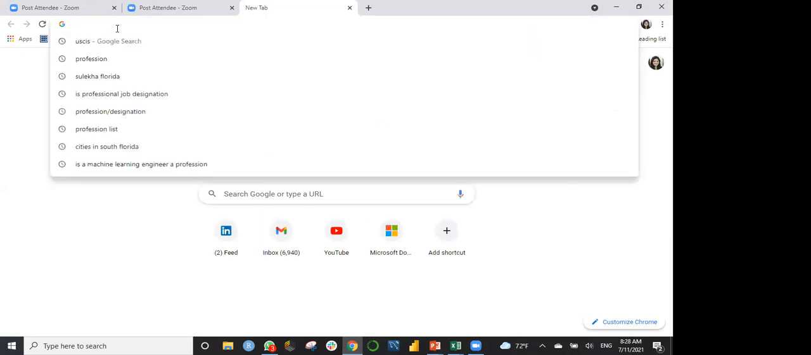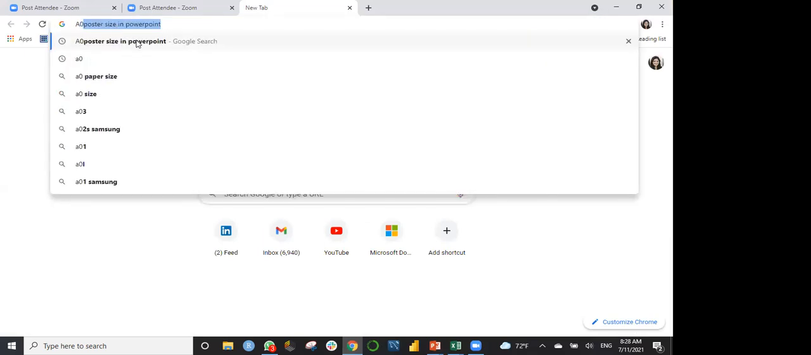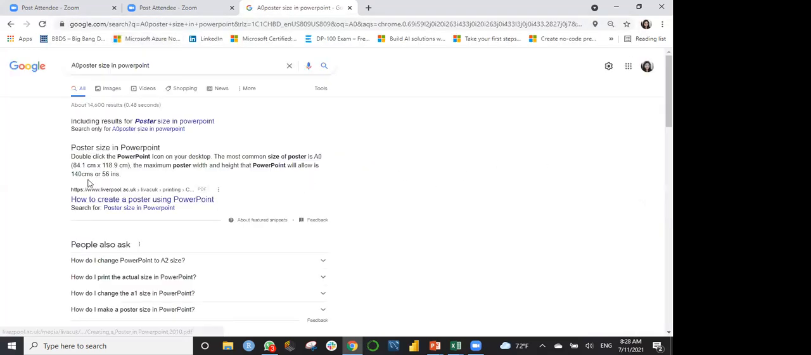For example, there are different sizes. If I search for a zero poster size in PowerPoint, you would get the size of the page, what size you should have in length and width. Similarly, there are different sizes: there is A2, A3, A4 size. So it's up to you, whatever you like.